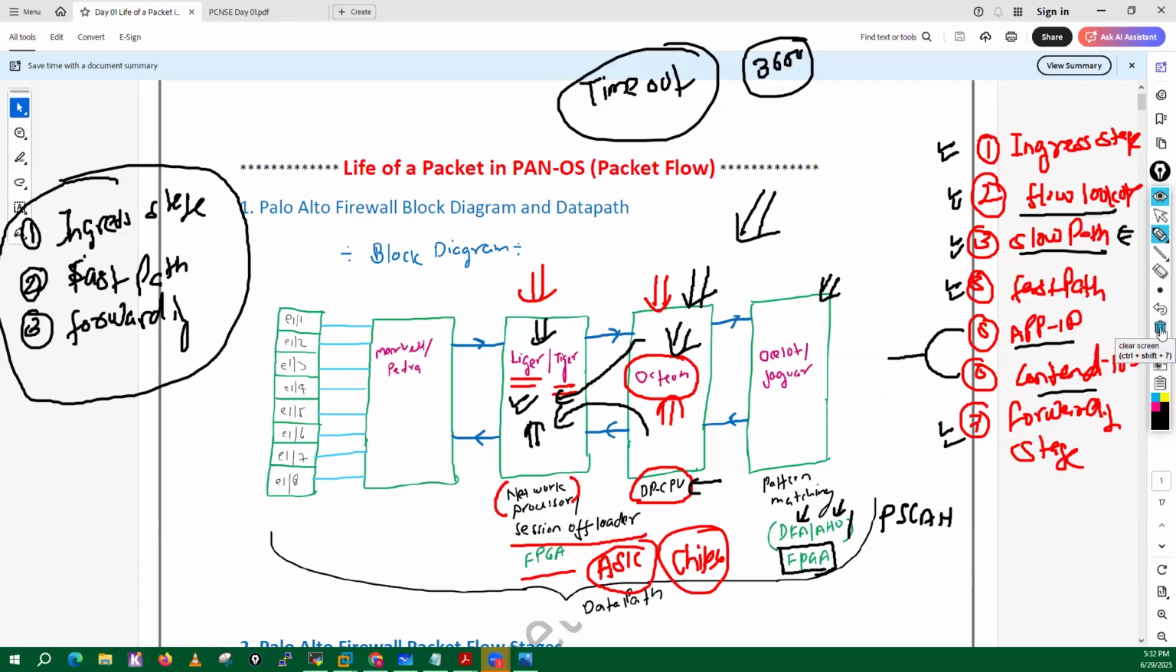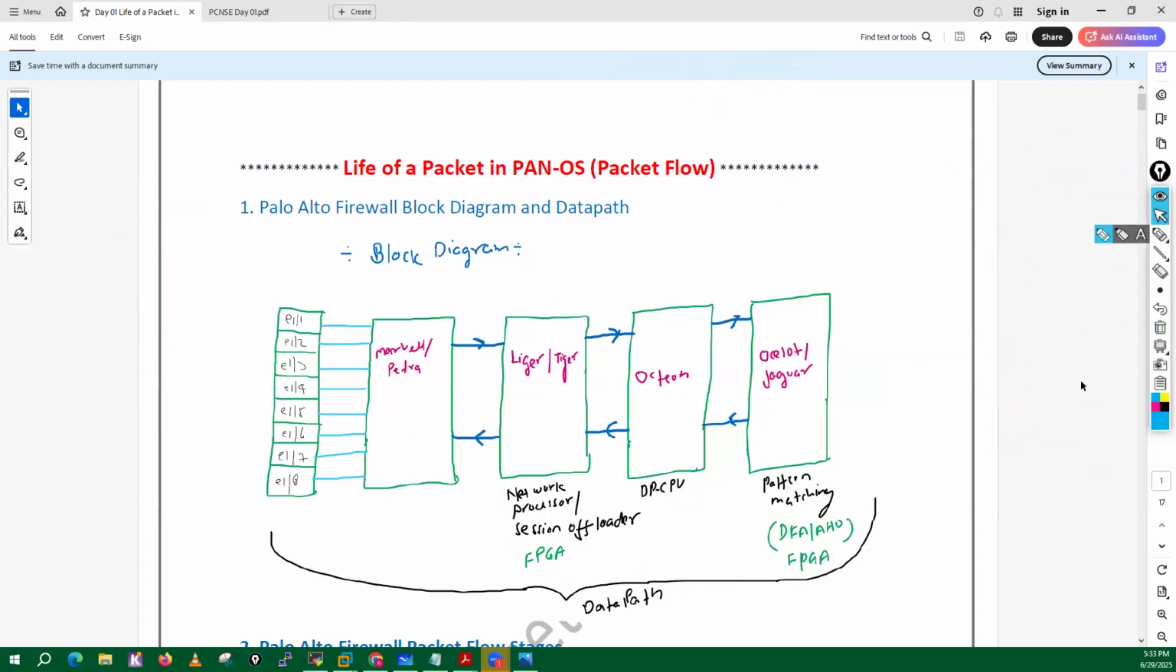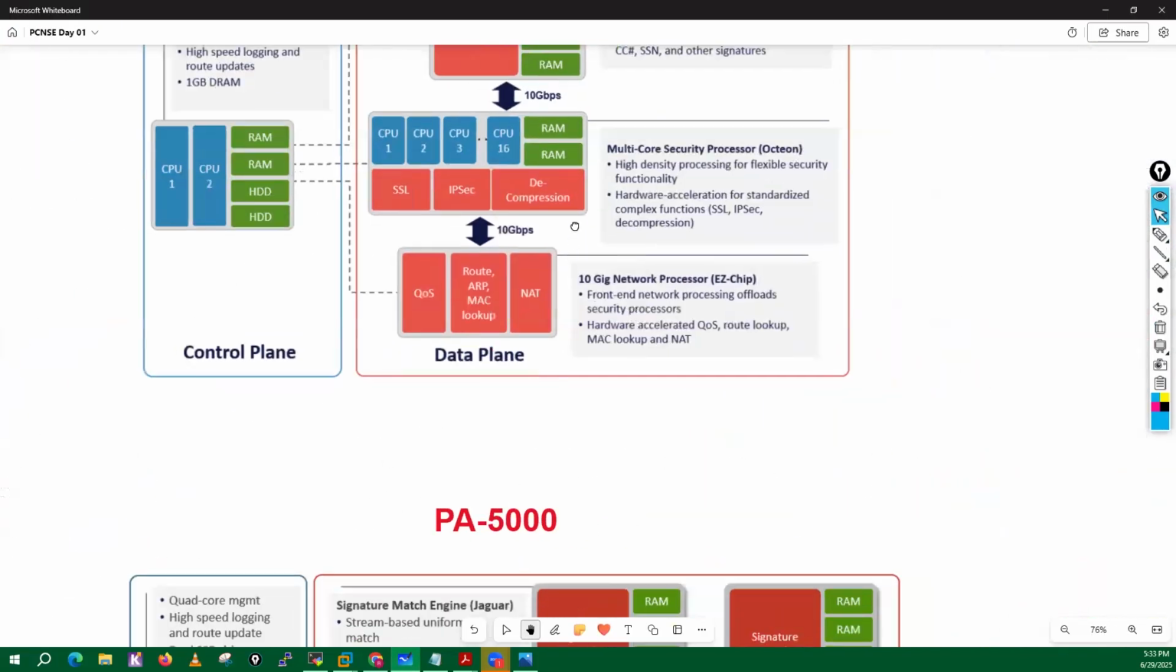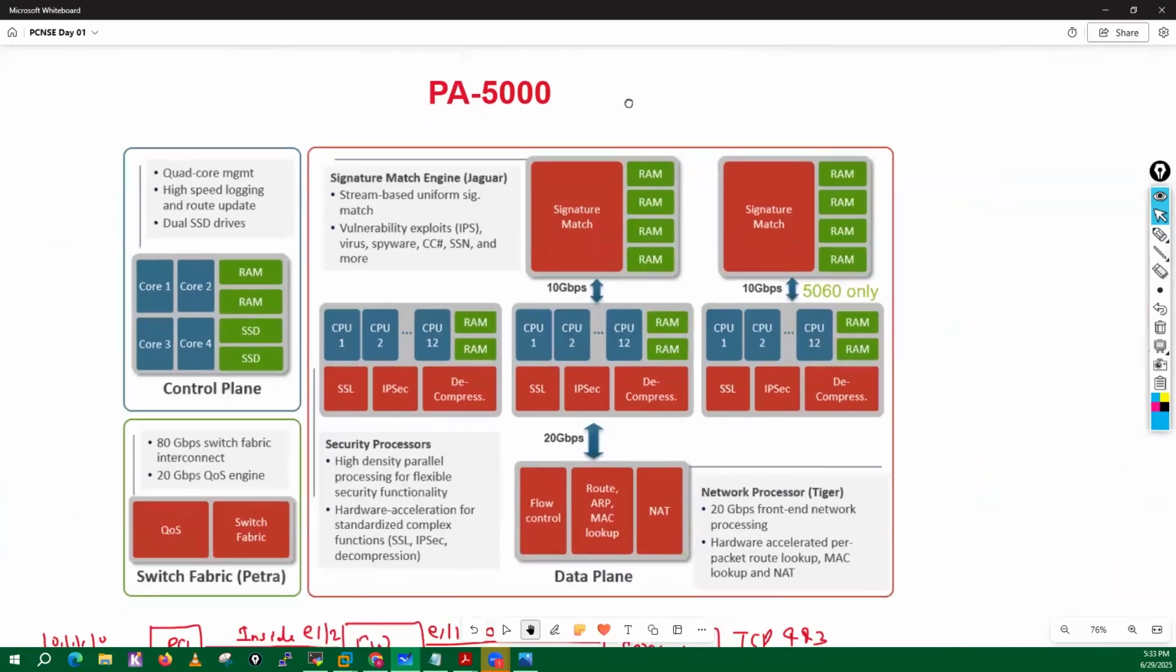Now, guys, just put your focus. Your data plane CPU is responsible for ingress stage, flow lookup, slow path, fast path, and forwarding, right? Multiple tasks this particular processor needs to do, yes or no? So let's try to understand the architecture of the PA-5000 series box.